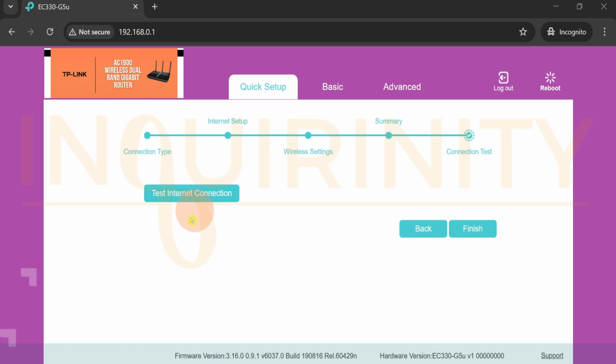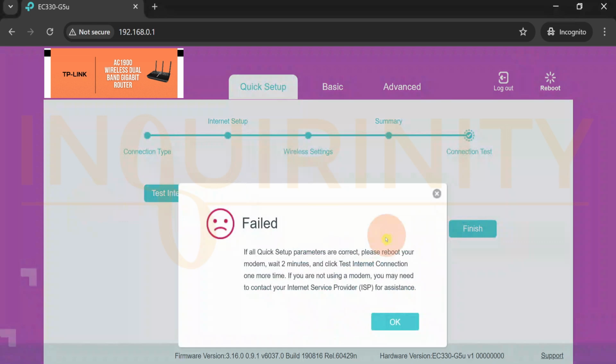So I will click this button, and for the time being, I am not connecting the WAN port to our source internet router that has the internet connection. And let's do a test internet connection without any WAN connection. And expectedly, yes, it will show this message: failed. There's no internet connection, or please reboot your modem. But we know that there is no internet connection to our WAN interface.